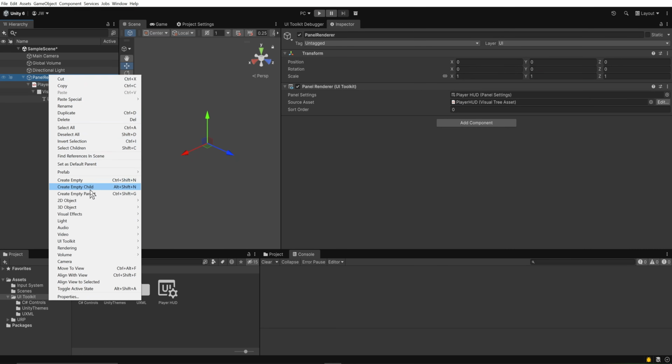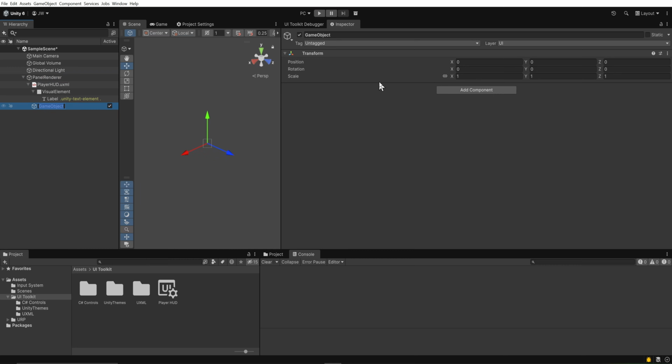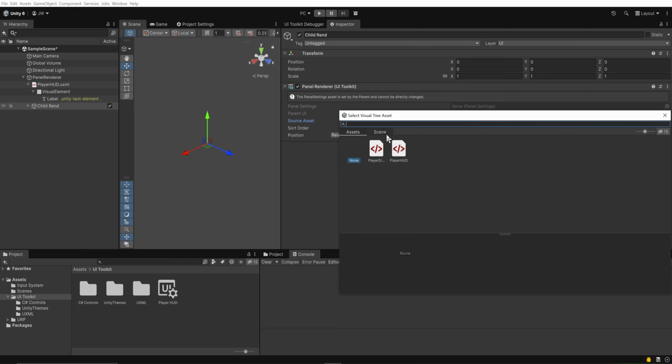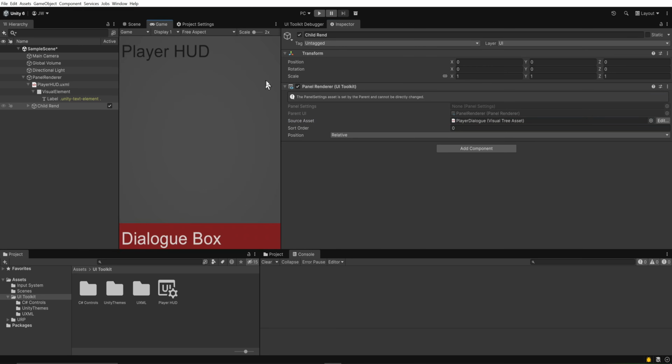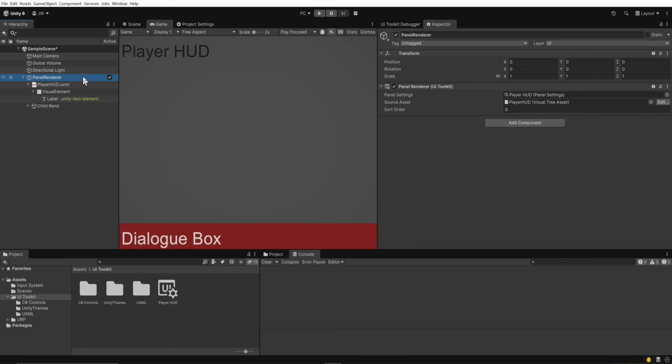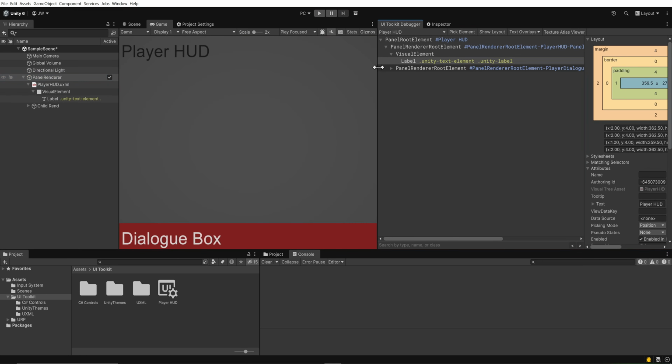So I'm going to create an empty child. I'm going to call it child rend. And I'm going to add a panel renderer to this as well. And I'm going to just add a different one. So if I actually go to the inspector, you can see the panel settings asset is set by the parent and cannot be directly changed. Since this panel renderer is a child of another panel renderer, the root panel renderer will set all children panel renderers' panel settings. And if I actually go back to the UI Toolkit debugger, there you go.